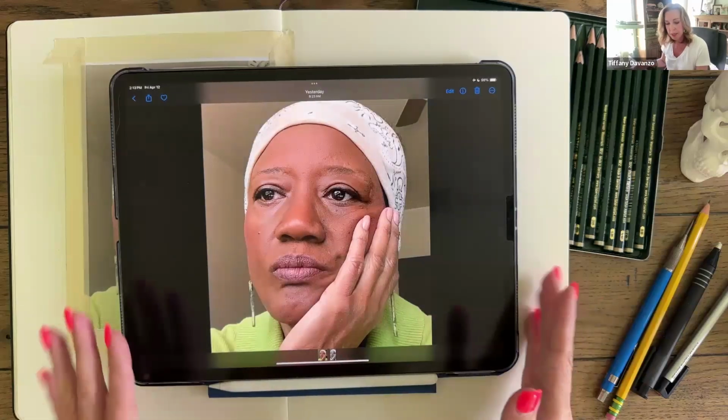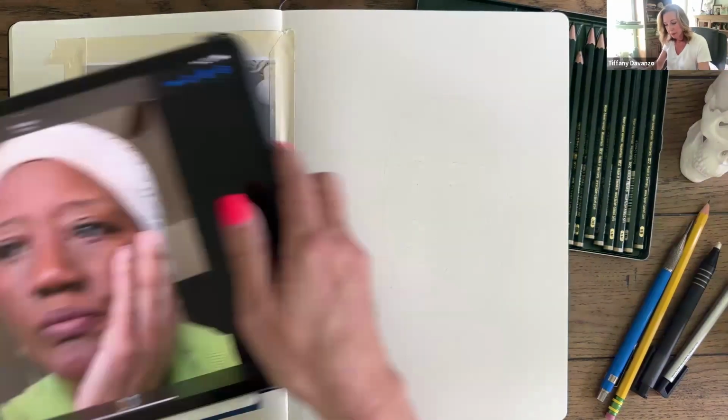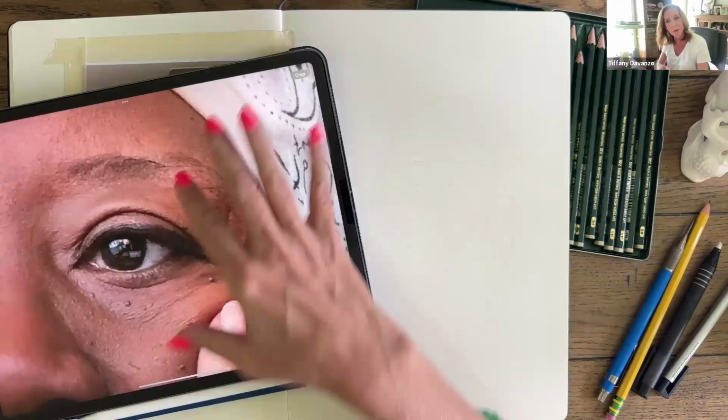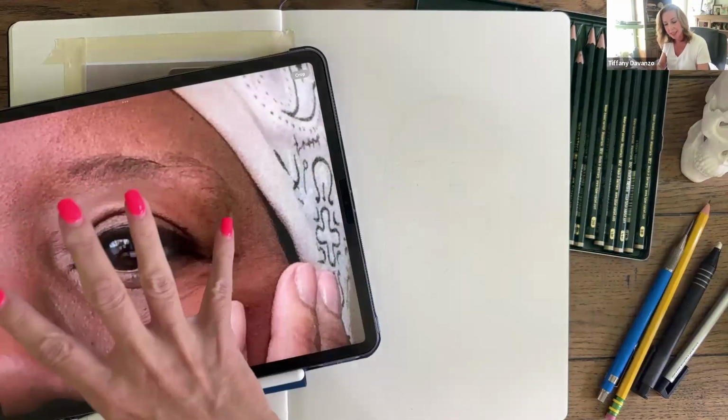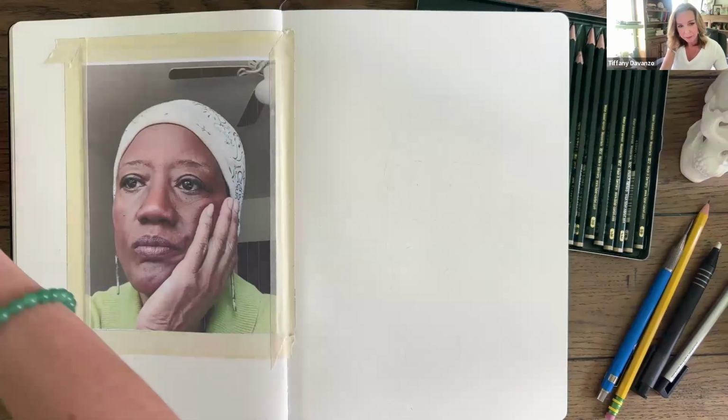So I'm going to put this aside, but I'm going to have it here handy in case I need to pull it back. Sometimes I do, when I'm drawing a feature, like to be able to really zoom in so I can see all the details. So it's handy to have that close by.